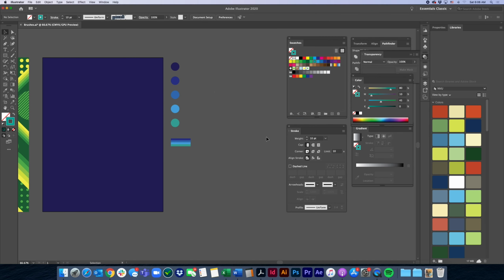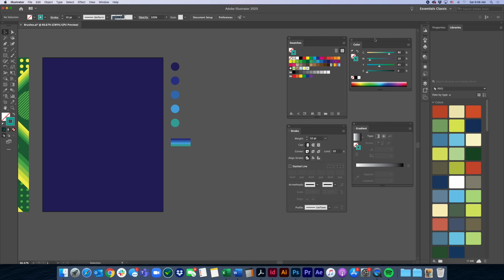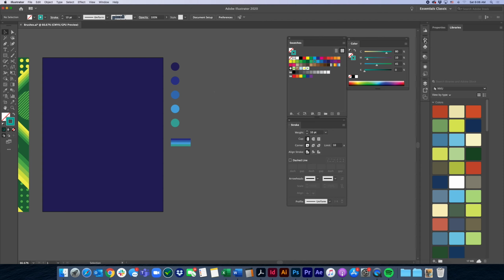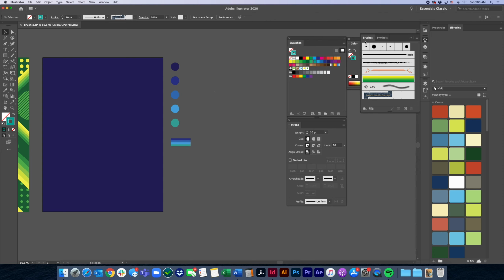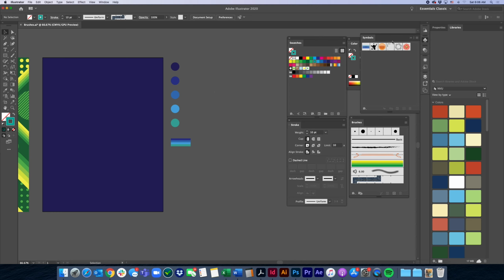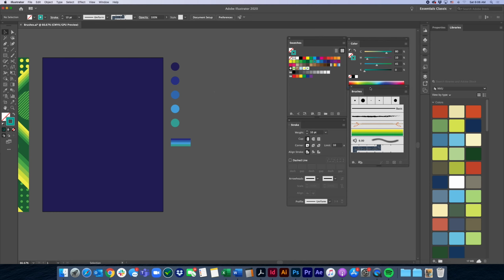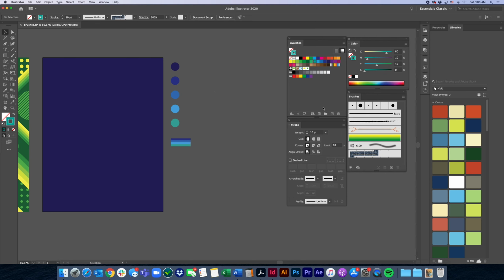Now, how do we do that? Well, we need to open up our brush palette. I can close out some of these. Our brush palette, for me, is found right here. Just click and drag the tab, pull it right out, close the rest. And you can see I've already got one created in here from the previous example.